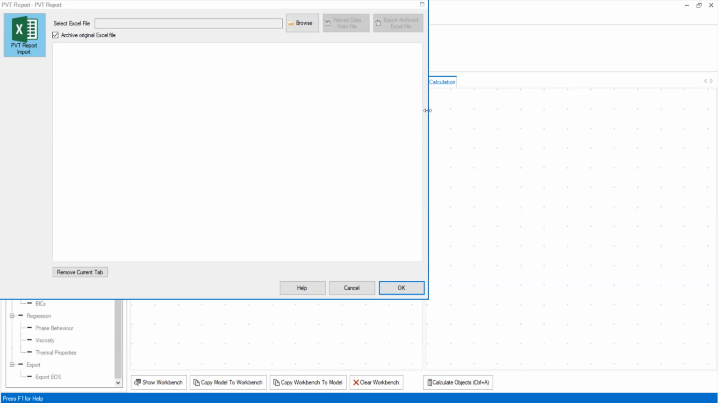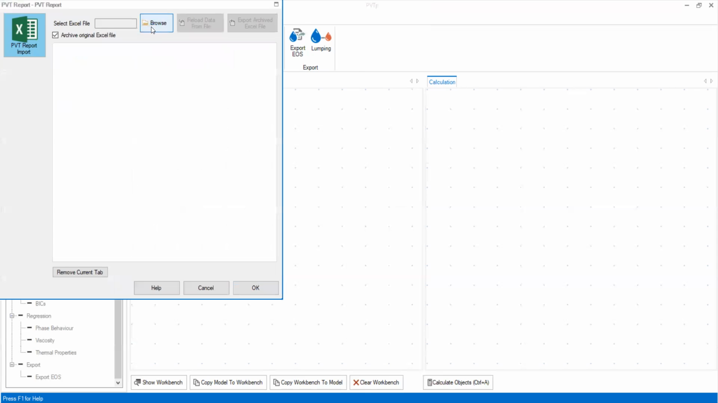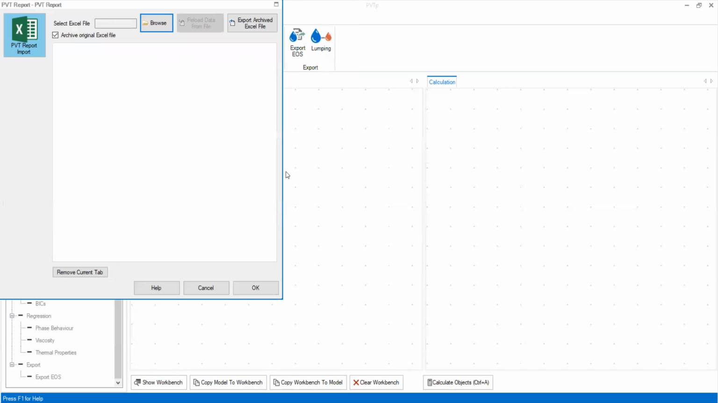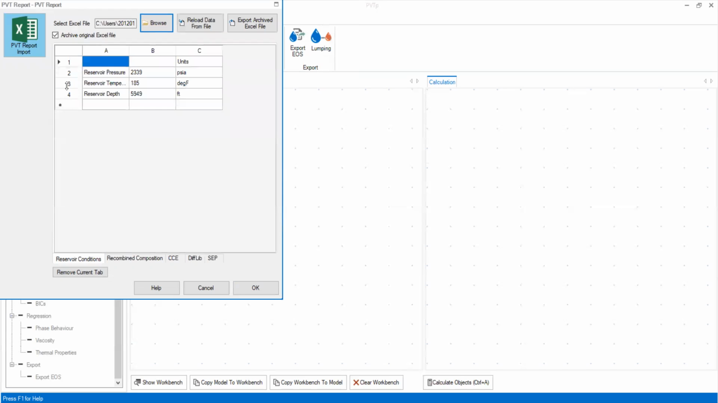Okay, I'm going to squeeze it a little bit. Browse. So this is my existing file here. I have my lab data here. Double click. Wait for a while. Okay, so this is the data that I have inside my Excel sheet.